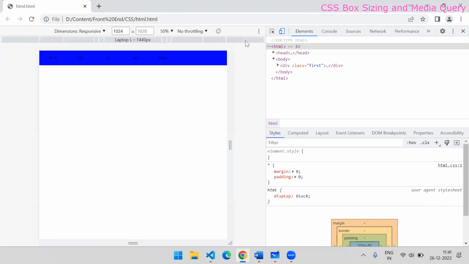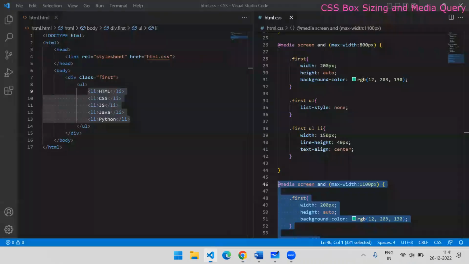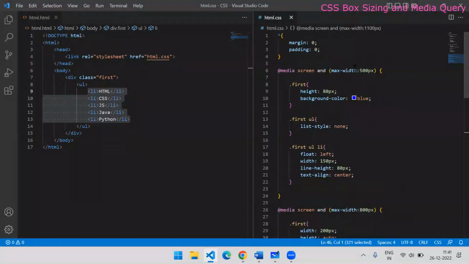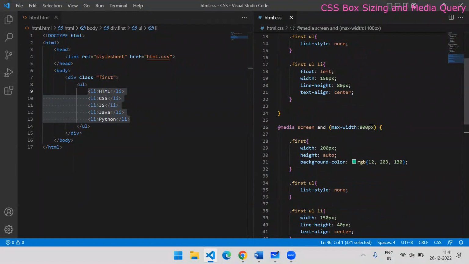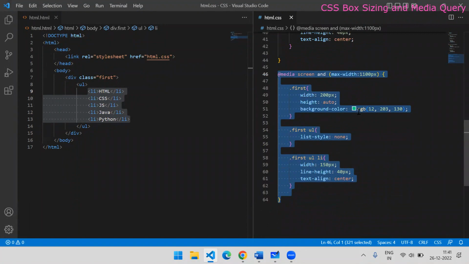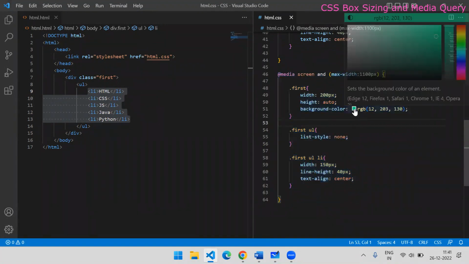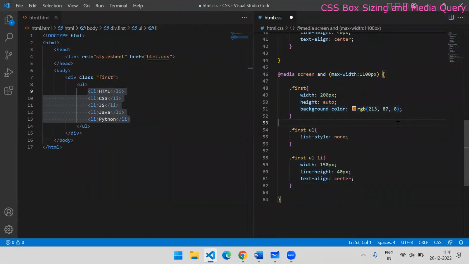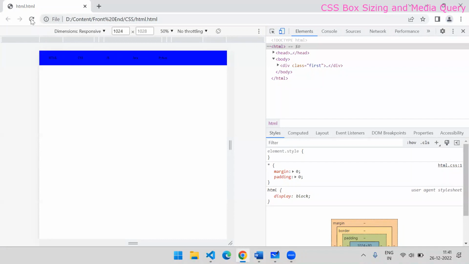And for the laptop, max width is 1440 pixel. But now you can see what I have declared, max width. I have declared it in increasing order: first for 500 pixel, later on for 800 pixel, and later on for 1100 pixel. Okay, I will change this color so that we will be able to see.